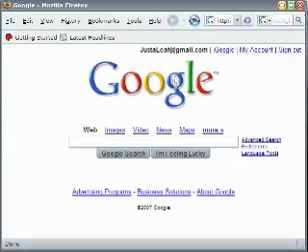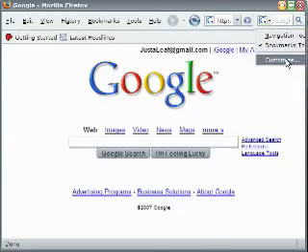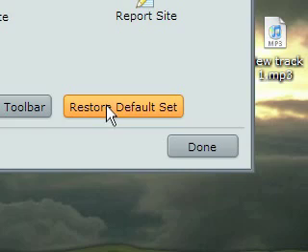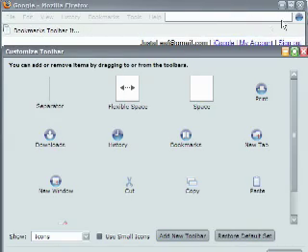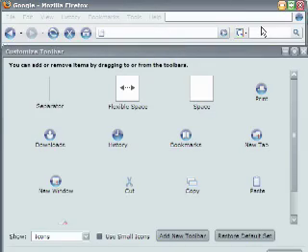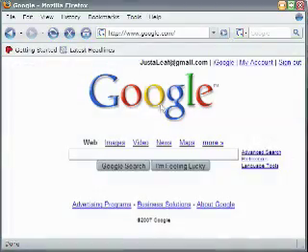Now, if you've been changing the layout and you've managed to make, well, pretty much Firefox spaghetti, you can restore it back to its defaults by right-clicking and clicking Customize and using the Restore Default Set button. If one of the toolbars is missing, it's probably because you removed it previously. Just right-click, find its name, and click it again. And now Firefox is back to the way that it was.